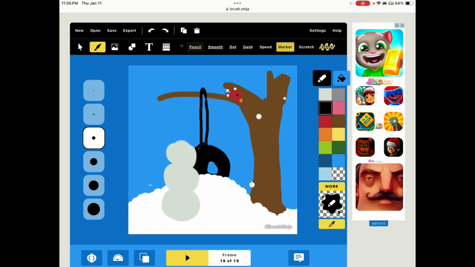Hit the undo button. I'm going to change it to marker. See if I can get around it. So this is plan C. Plan C worked. Except I don't like the lines, so I have to do that again.